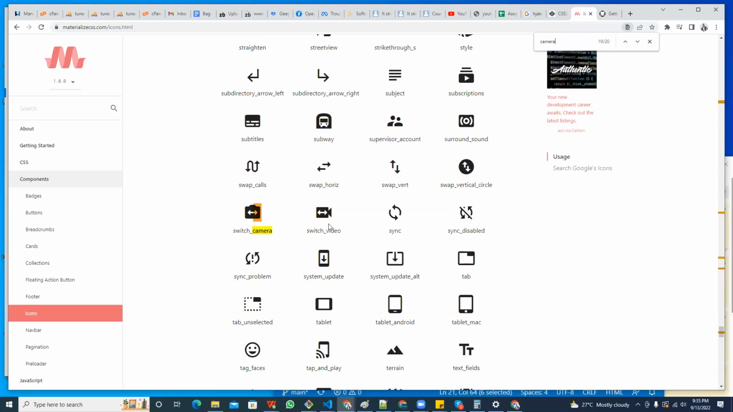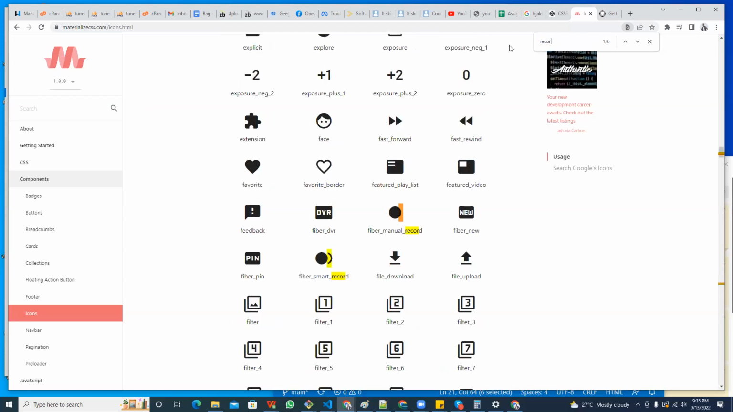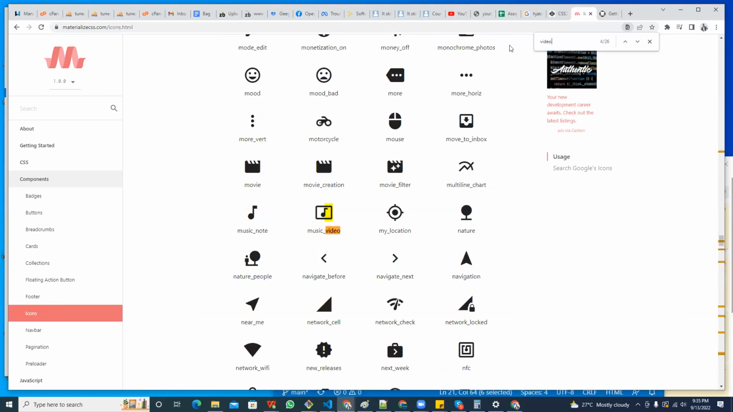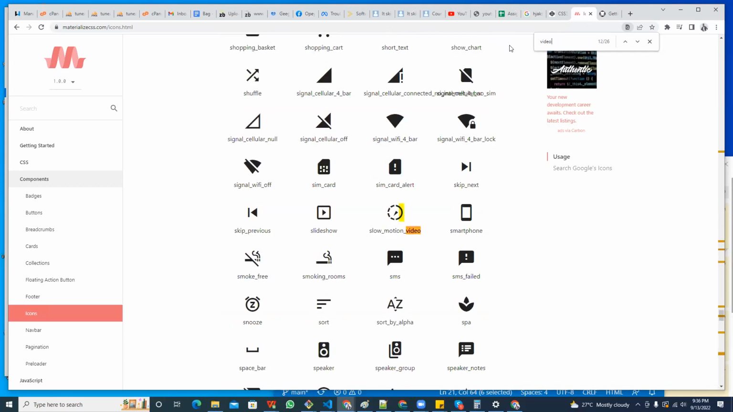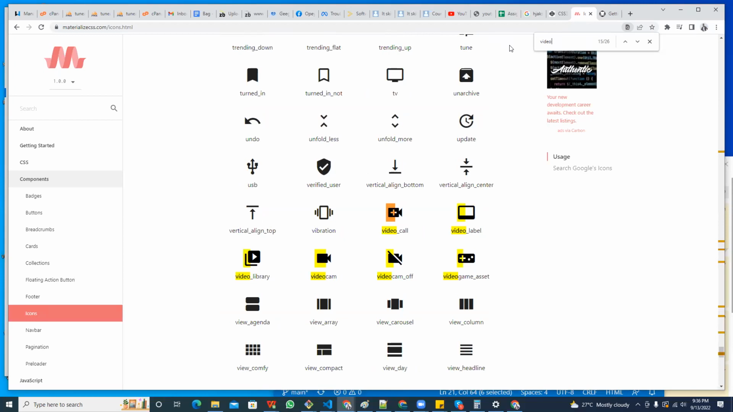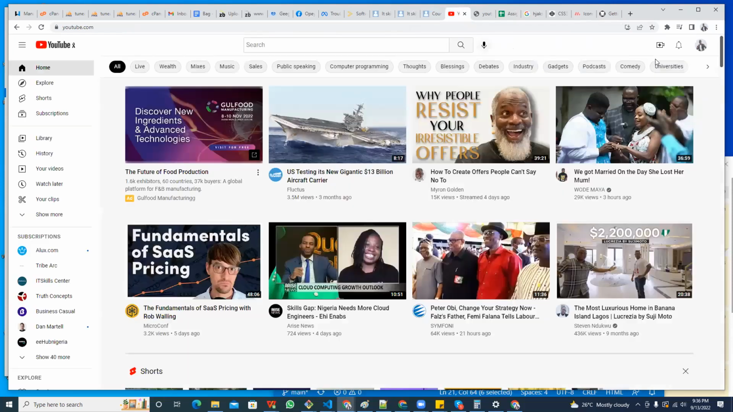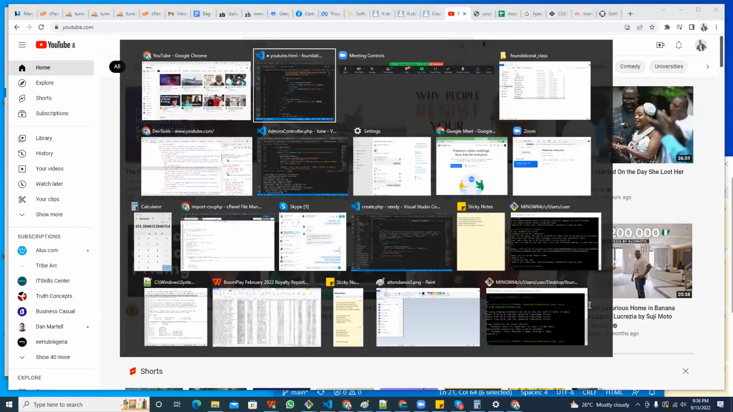Switch video. The video recorder. Let's search recorder here. Video recorder. Okay, there's nothing like a video recorder icon here. So then I'll just go with the... Okay, oh, this is a video call. Beautiful. A video recorder led us to video call. I think it looks like a video call icon, right? Something like that. Yes, so I'm going to use the video call.